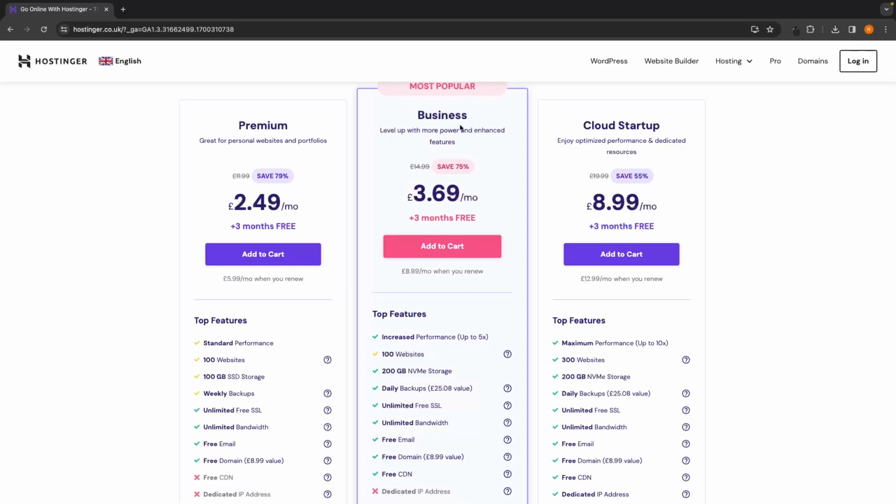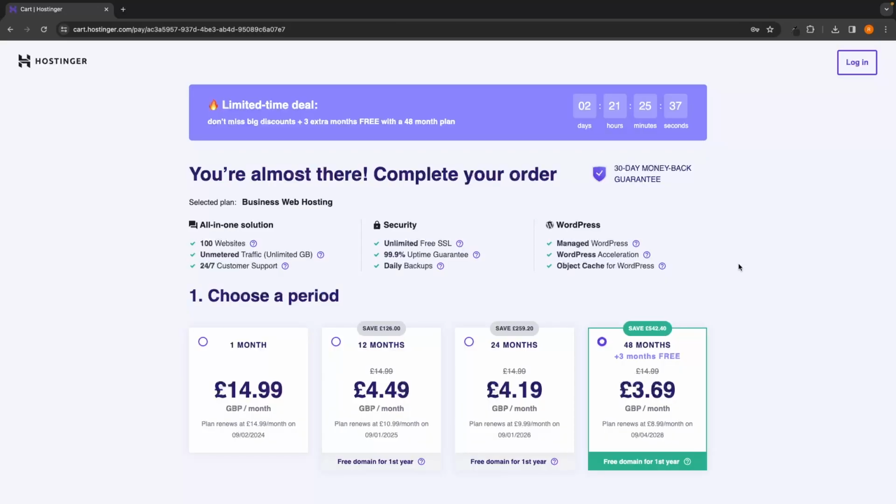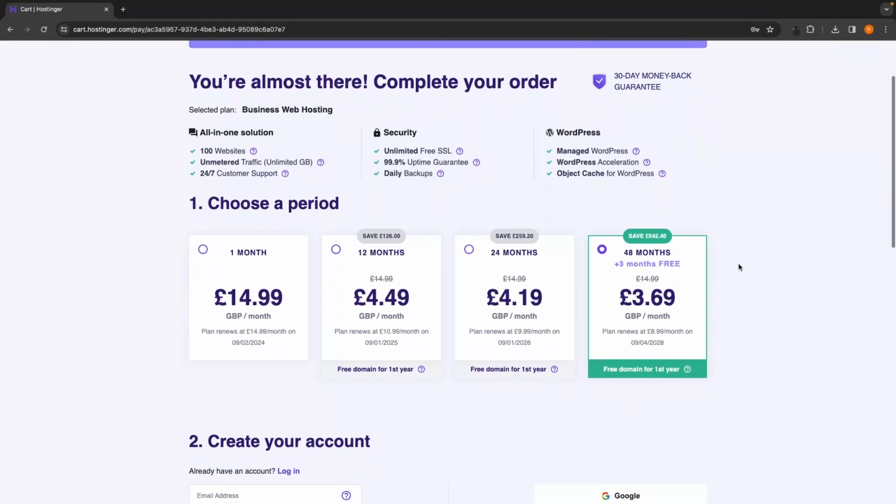So just go for the plan that you are going to select and then click on Add to Cart right here. And that is going to take us over to this screen where it asks us to choose a period. Now, by default, the 48 months is going to be selected. And as you can see, this is the best in terms of pricing, but only if you know for a fact that you are going to have your appointment booking website for the next 4 years.